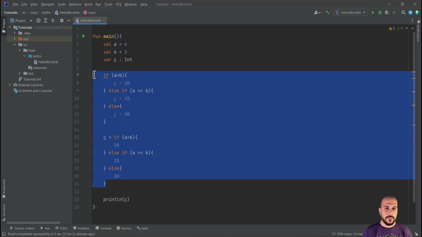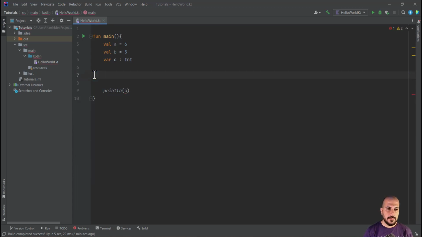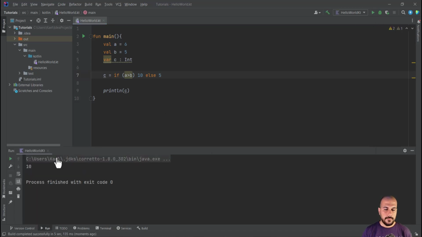In other words, we can write c is equal to if a is bigger than b. So it's our condition and the result is going to be 10, and else it's going to be 5. So let's see the result now. As you can see, the result is 10. So it decided that a is bigger than b, so the value of c is now 10. But let's say b is bigger than a. Let's see what happens here.